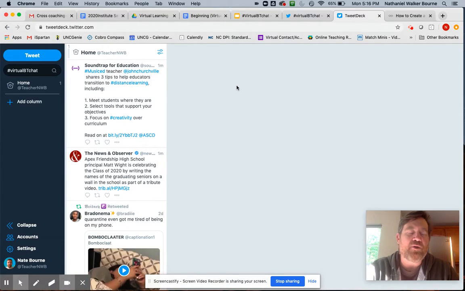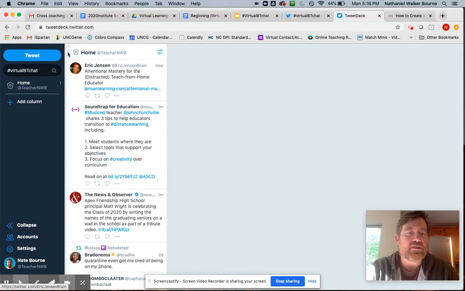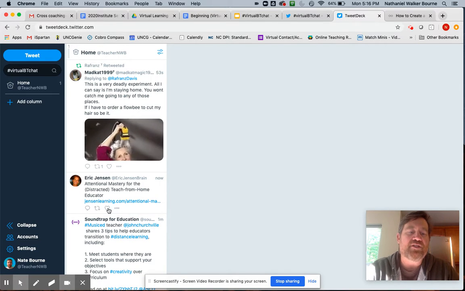TweetDeck was bought by Twitter a number of years ago, so you don't need a separate login. When you open TweetDeck for the first time, you're going to use your normal Twitter login, and you're probably just going to have a home tab. What TweetDeck does is it builds columns, and you can have multiple things open at the same time. You probably won't have a great GIF of the Floby here on the top of yours.